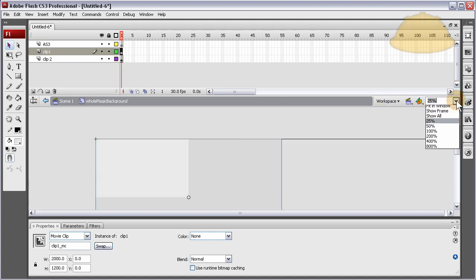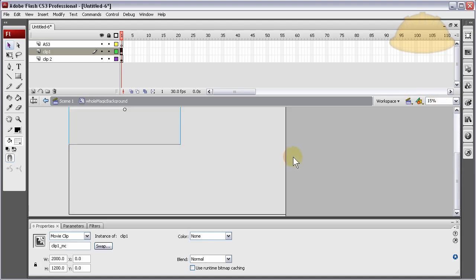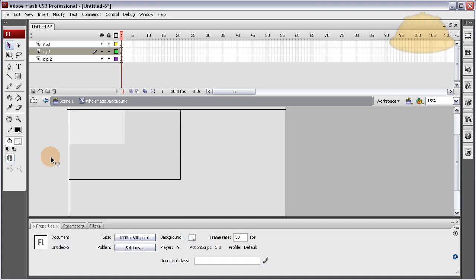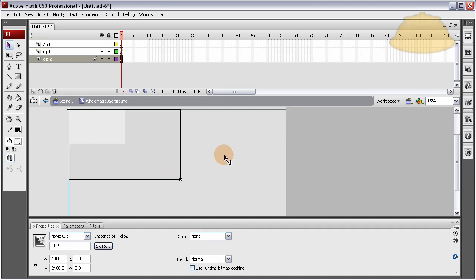So let's go back to 100%. Actually, if you want to look at it at about 5%, you can just change that. Let's just change that to 15%. So now we can see the whole thing. You can see how big everything is. The stage is that little white square. And then we have this movie clip on top of that, and the movie clip that's under that one.